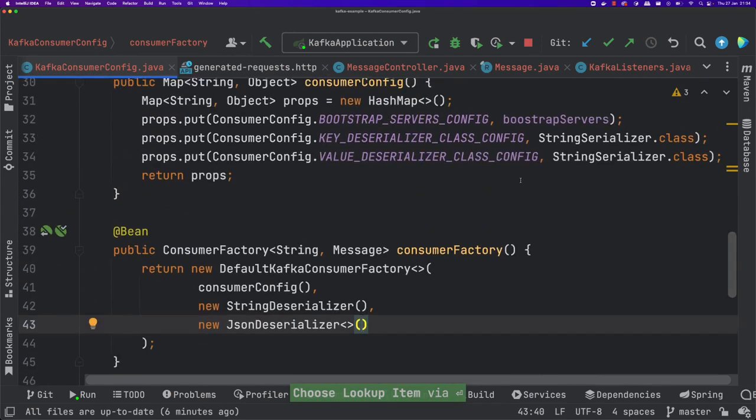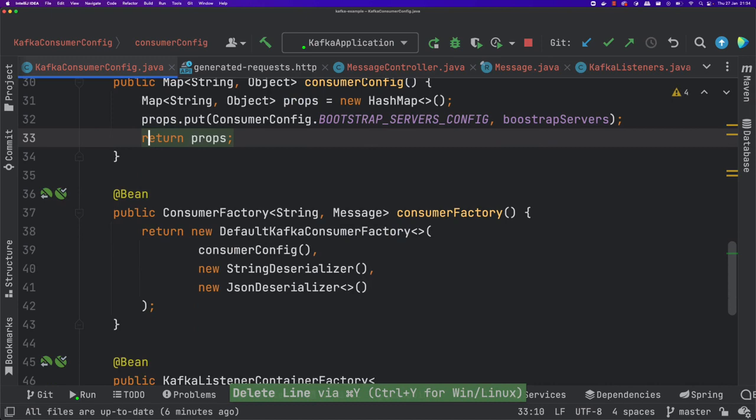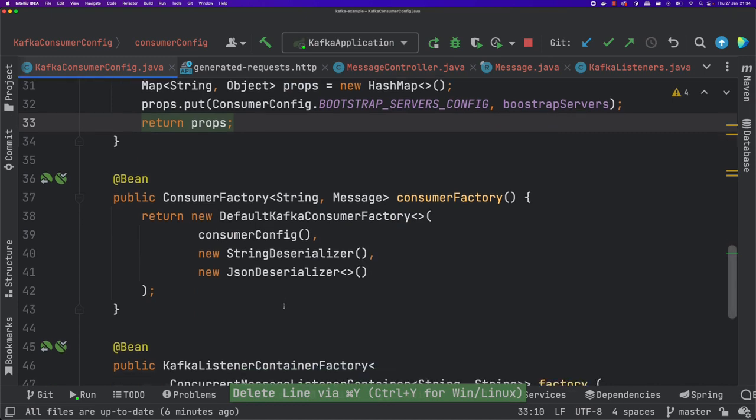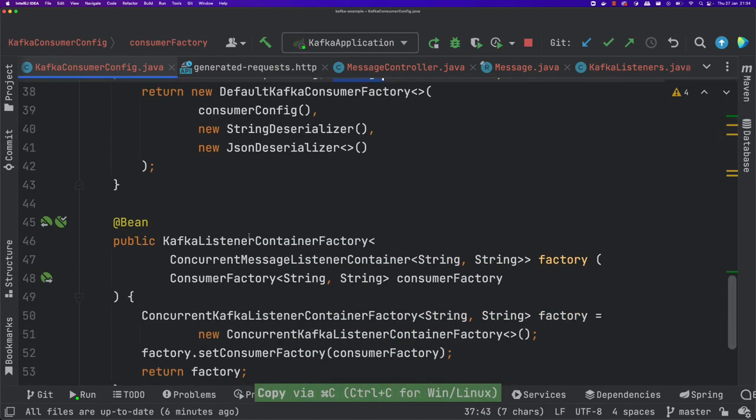And in here, we can actually remove this. So let's just remove from this config, and we only have the bootstrap servers in here. So now we also have to change the factory. So Kafka listener container factory.